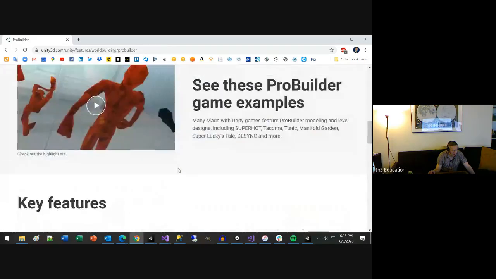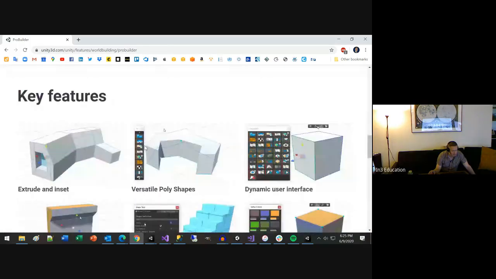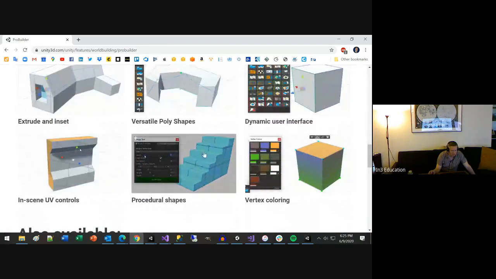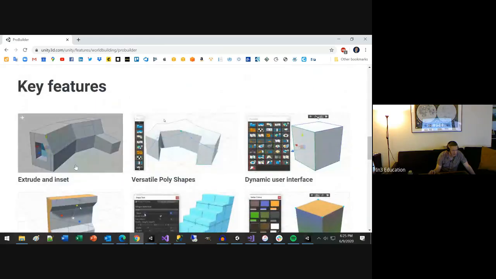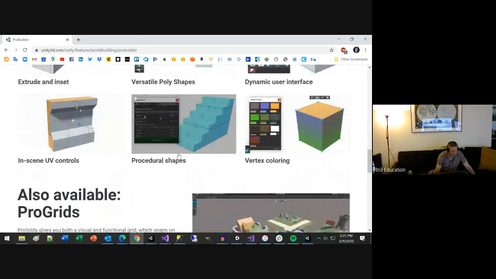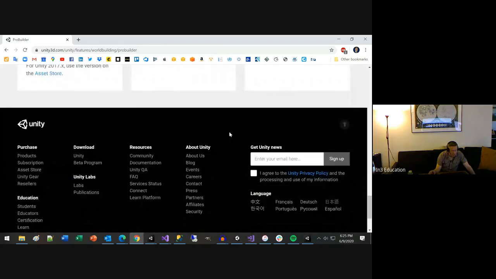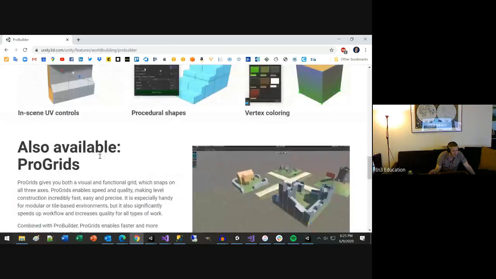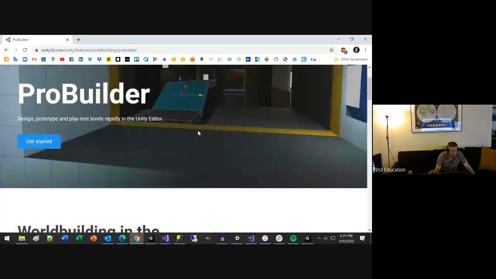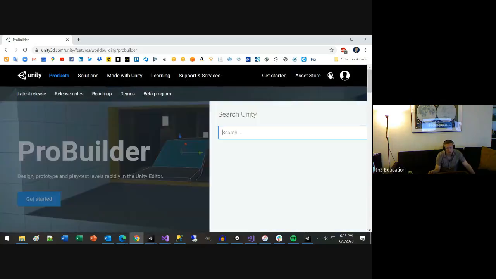tool or plugin that a lot of people use. It's created for Unity by Unity, and it can be used to make shapes like this. You can extrude and inset. That was the word I was looking for, inset. You've got grids and things. And from what I recall, unless they changed it, Pro Builder was free before.